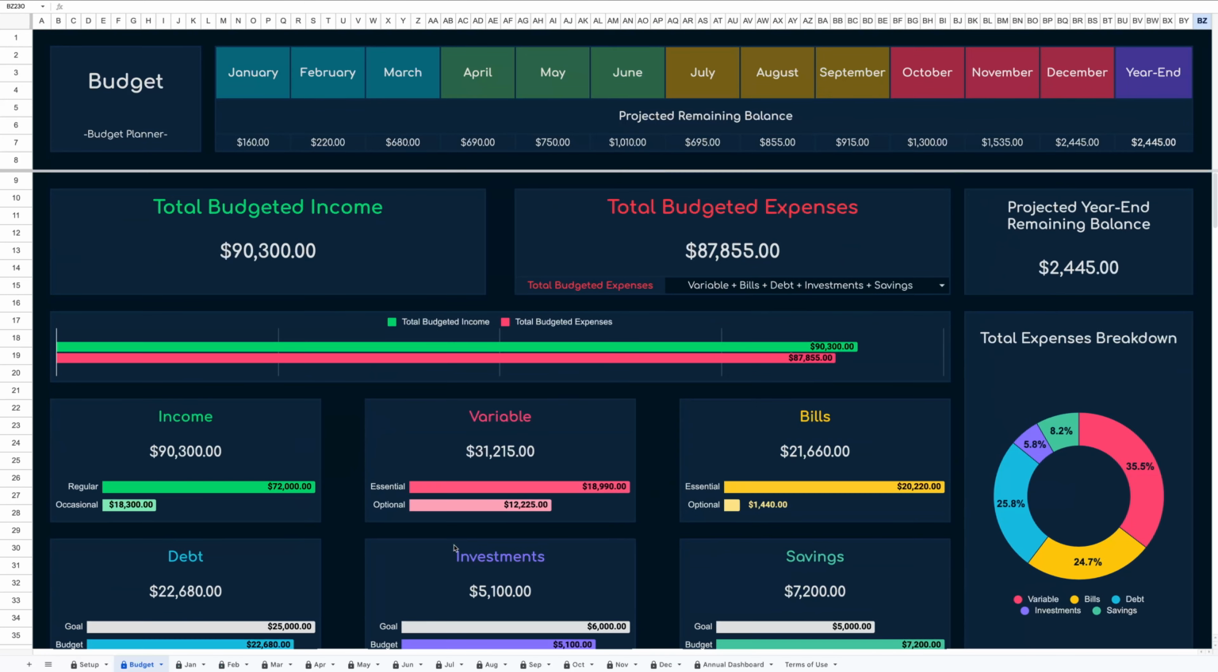If we scroll to the top of the budget page, you can see how much you've allocated to each section for the entire year. In this example, I'm expecting to make $90,300 in income and spend $87,855 on expenses, leaving me with a projected year-end balance of $2,445. Here, you can also see a visual representation of your total budgeted income and total budgeted expenses.